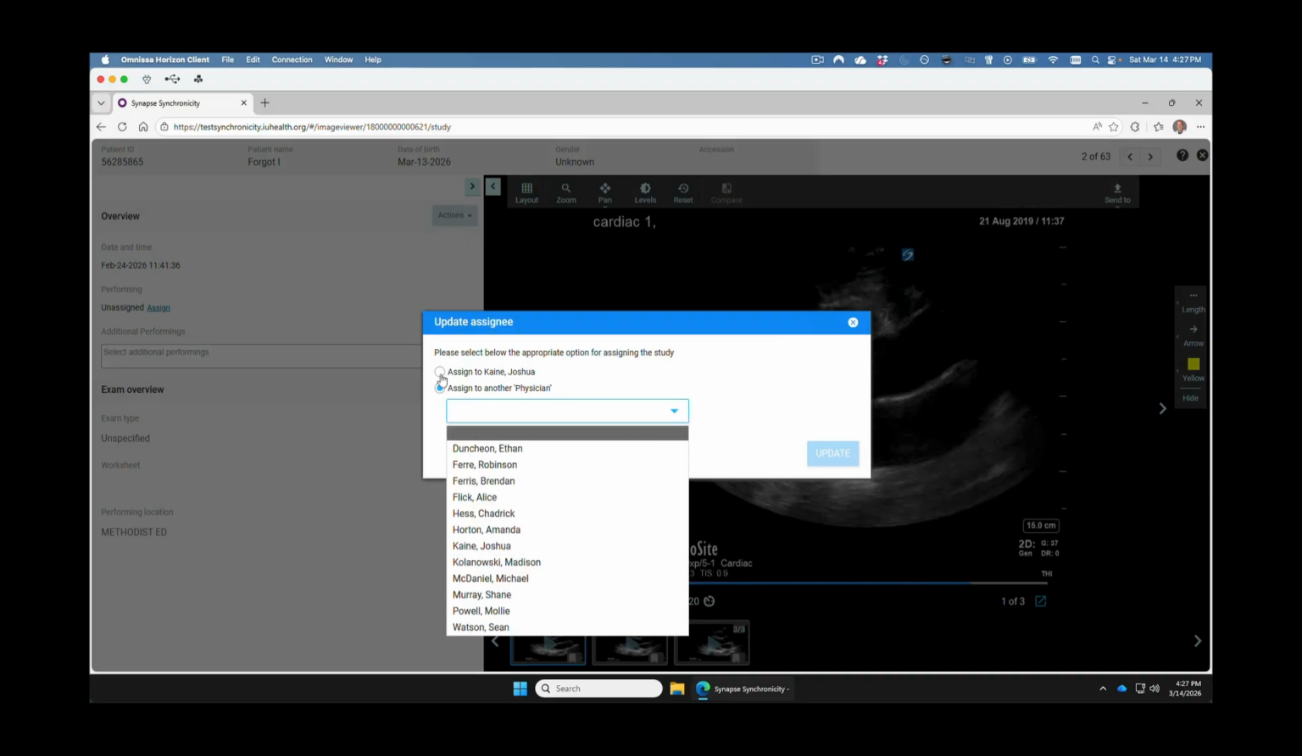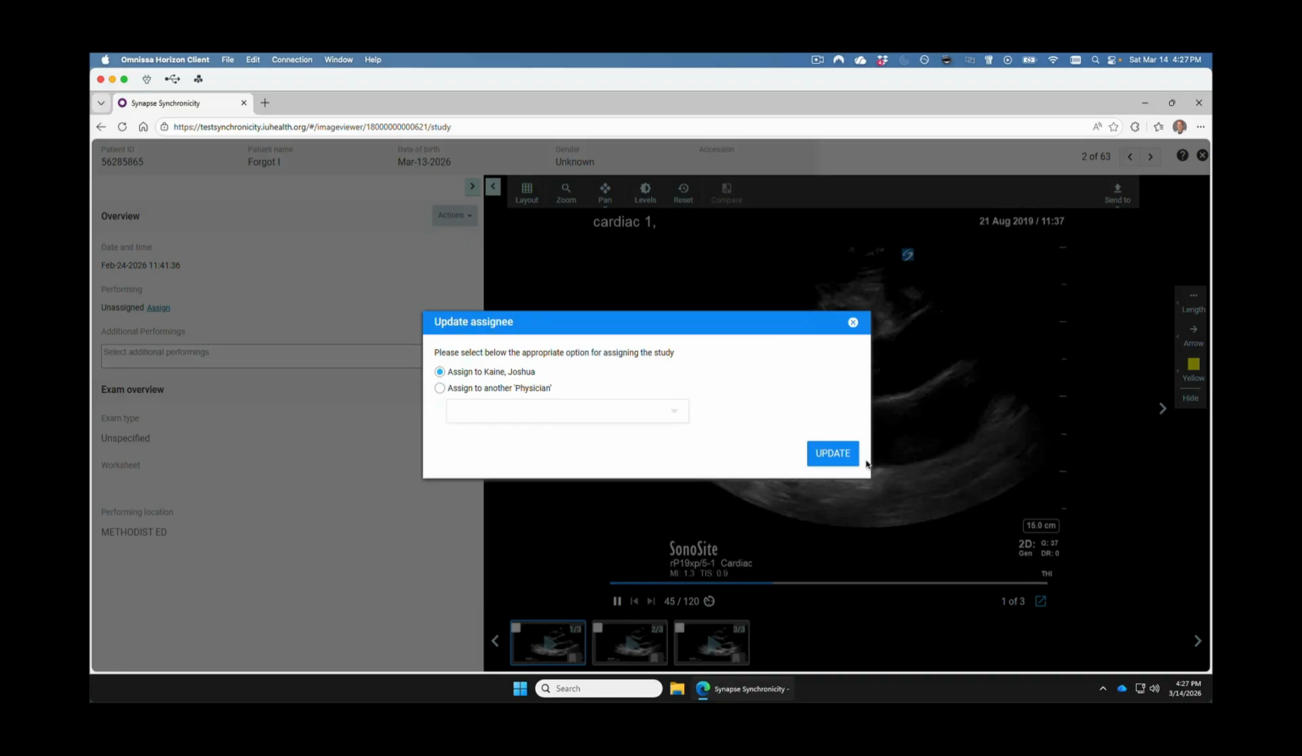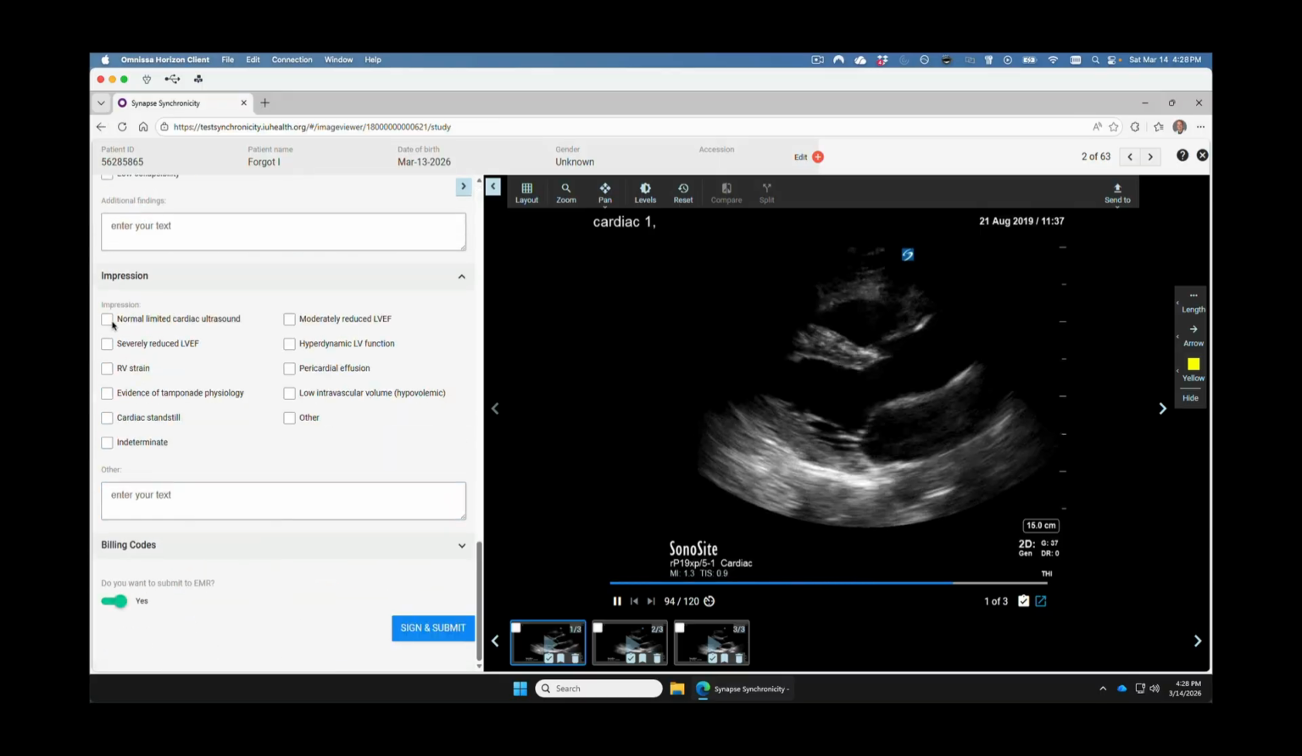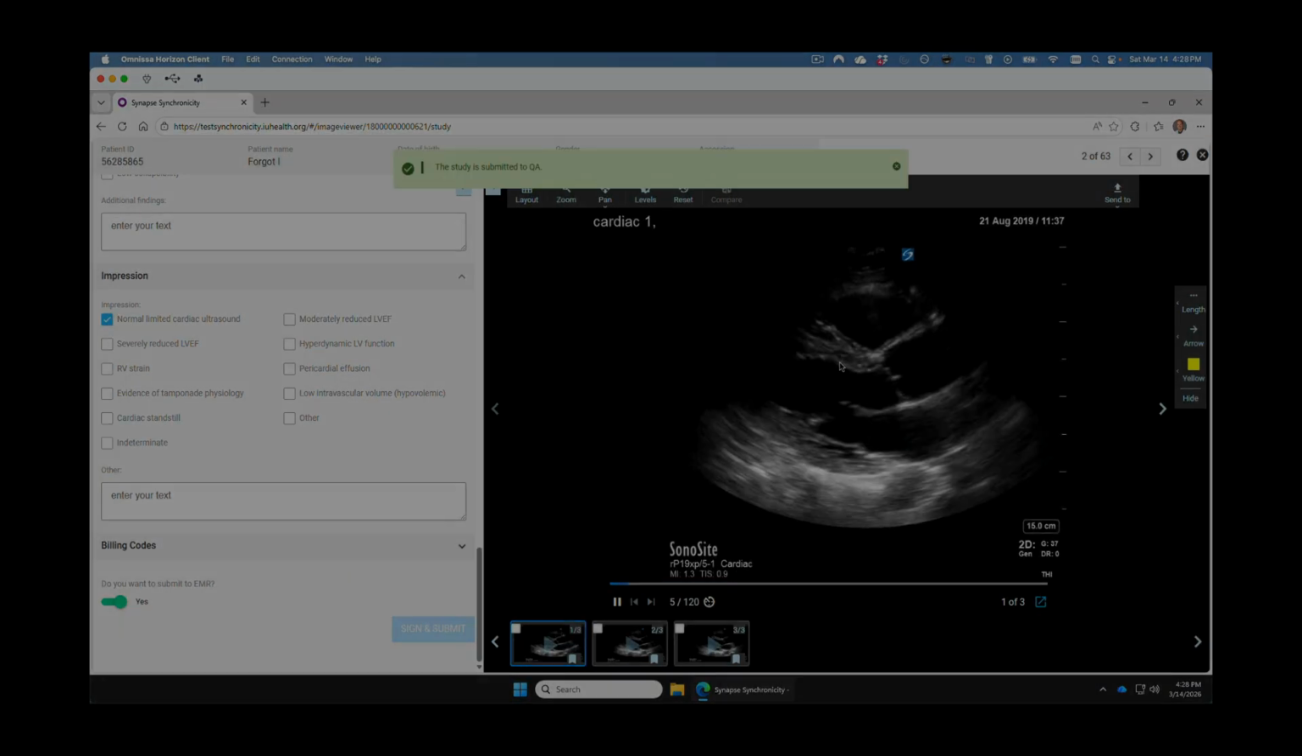This will allow you to put the study in the resident's work queue or assign it to another physician for final signature. Once you've done this, go ahead, select your exam type and worksheet, and complete the workflow as normal, making sure to click Sign and Submit.